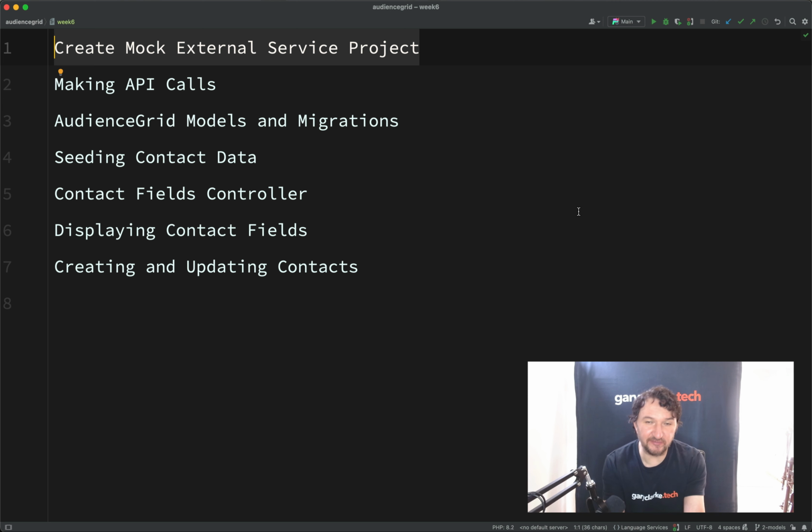Welcome to this week's Laravel Microservice course update, and this should really be the last one. What that means is this week I've been working on the mock external service.